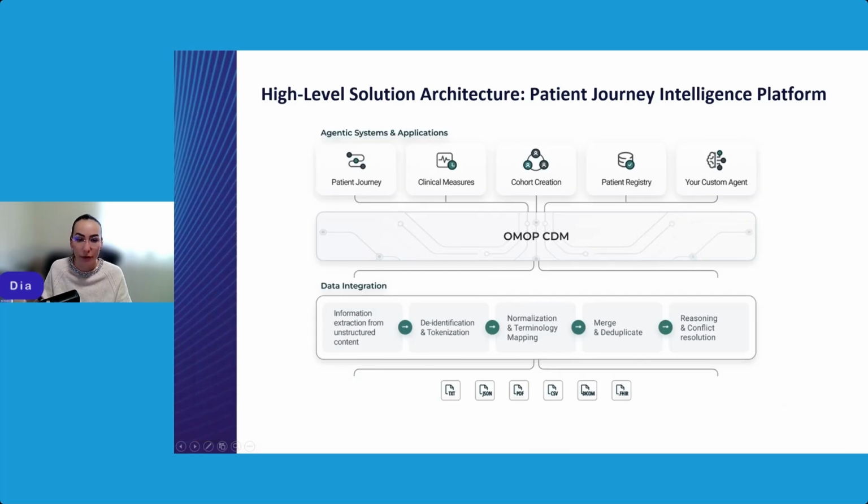Let's see how the platform is structured at a high level. At the bottom, we have the data sources, and the platform accepts data in many formats: TXT, JSON, PDF, CSV, DICOM, FHIR, and so on. It works with data as it already exists. You do not need to restructure your system before you can start.